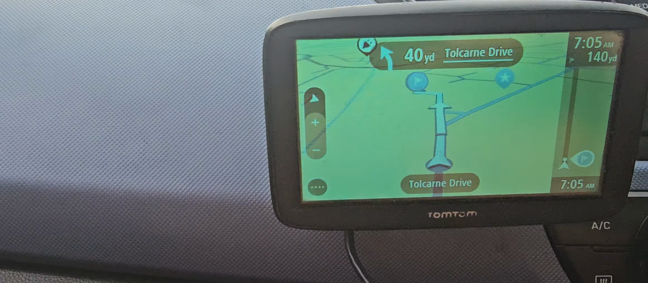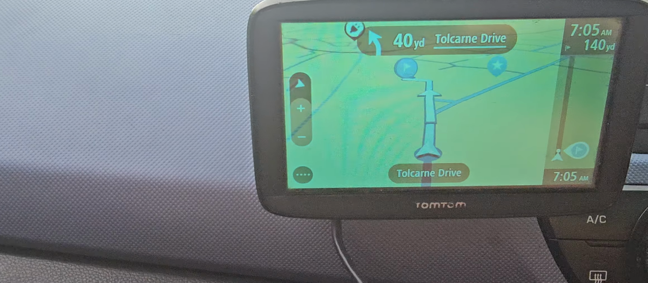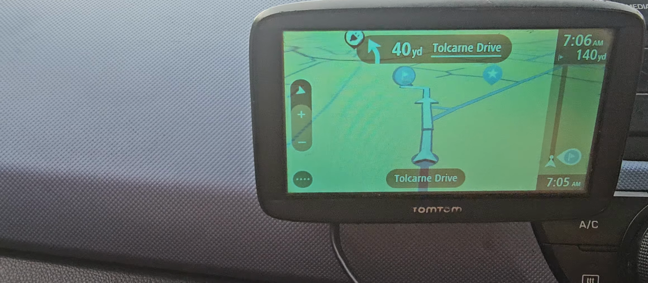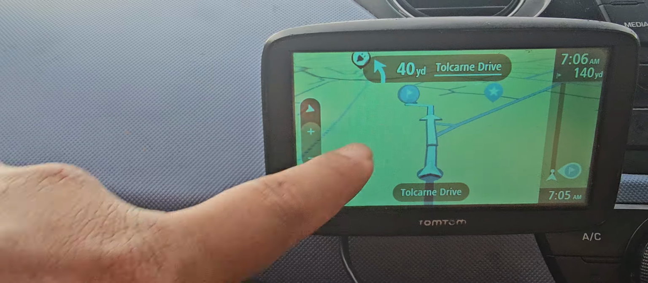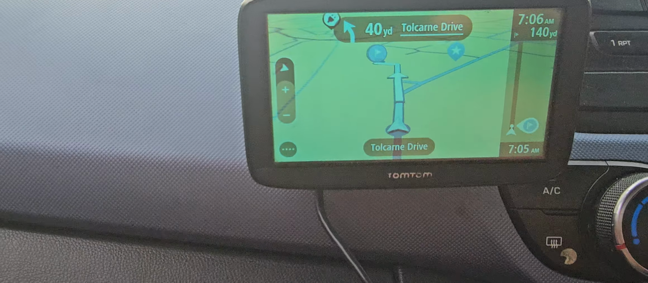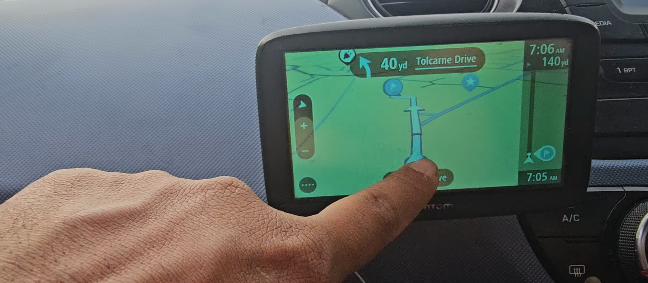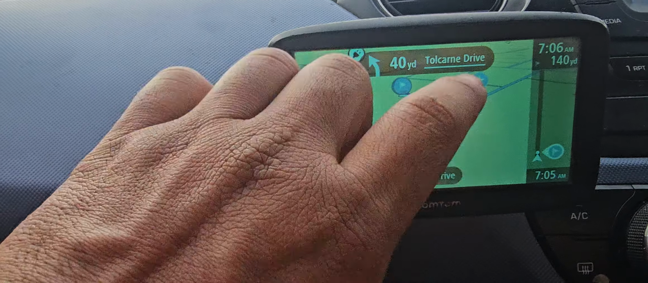In this case, it says Tolkien Drive at the bottom, and Tolkien Drive on the top as well, because it's the same road, but you are turning left and then you will be on the same road again. But if there is a different road, then there will be a different name there. So when you're driving on Tolkien Drive, it will say Tolkien Drive at the bottom.